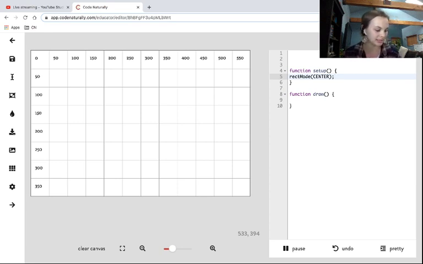Then the next instruction from our workbook says between function setup and function draw, so right here, you want to create 4 variables called playerX, playerY, playerSpeed, and timer. So that's a lot of information. So I'm just going to clear some space down here. I like to have some extra space to work with.